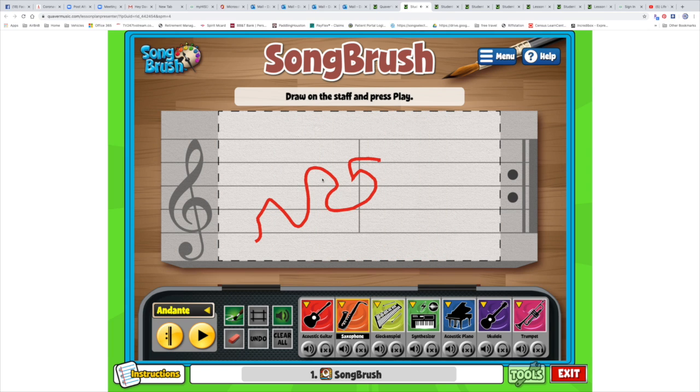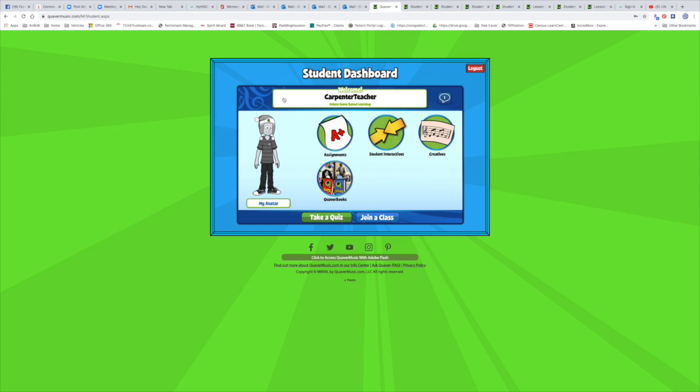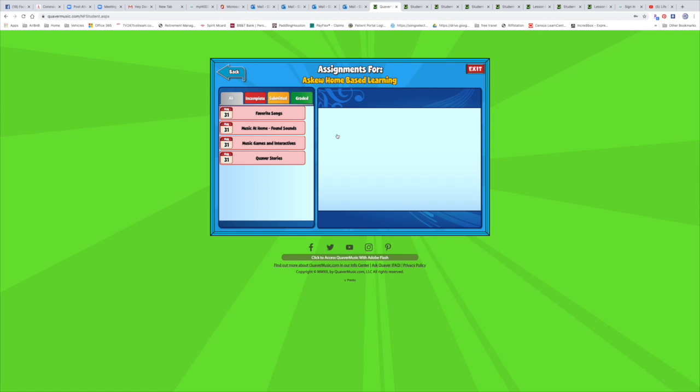And you can experiment with it, change instruments, put different things on it, and I will just go ahead again and play. Okay, it's not the best piece of music you've ever heard, but it's a really simple way for children to experiment with different types of music creation. And so then let's go to assignments. This is where I set up activities for the children to do.